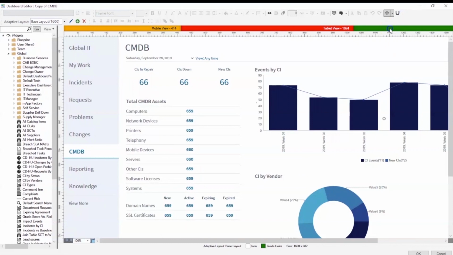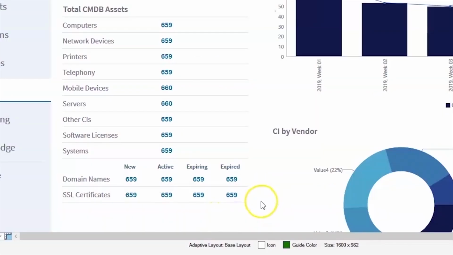There are 3 adaptive layouts for this dashboard. You will need to repeat the following steps for each layout. First, select all of the widgets in the section for the domain names and SSL certificates. Copy these items by either clicking Ctrl-C or clicking the copy icon on the menu bar.